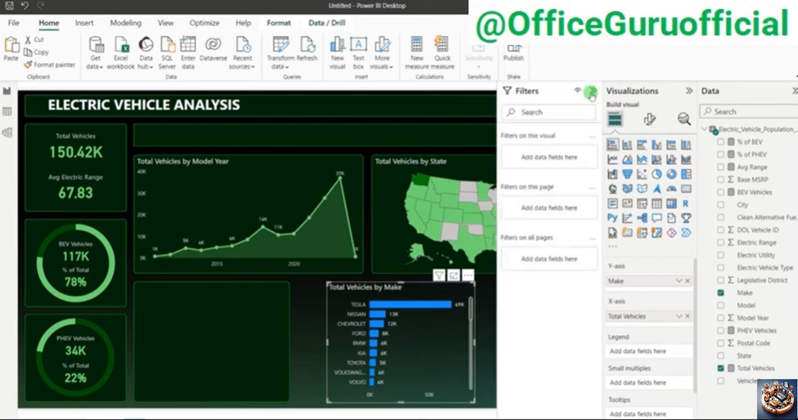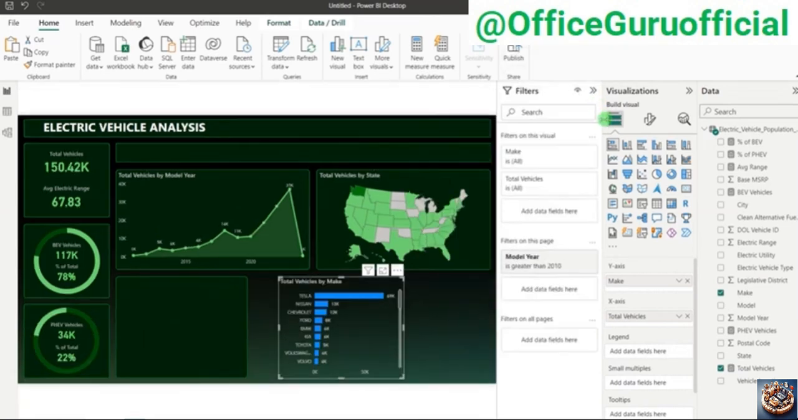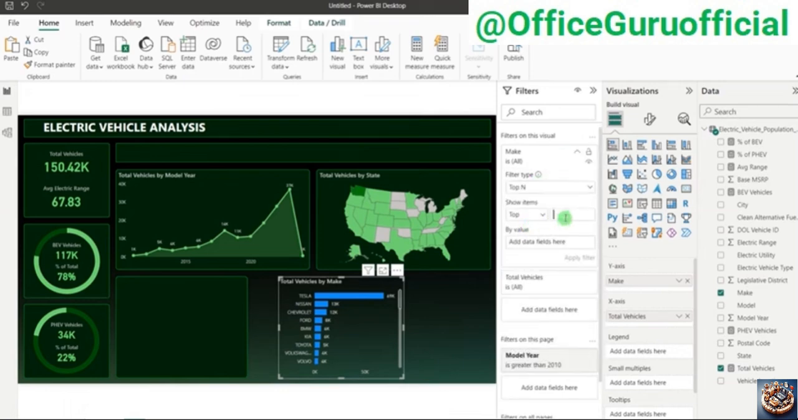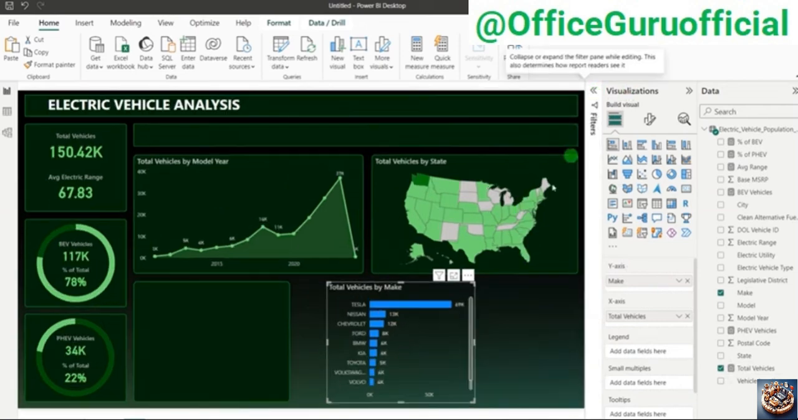To show the top 10, I will open the filter over here, and here you have the options, right? It says only on this visual, so it will affect only this visual. I'll select that, and instead of basic filtering, I will choose top N. In top N, I want the top 10 vehicles, by total vehicles. So I'll take total vehicles and add it into values, and click on apply filter. Now you can see we have just the top 10 vehicles over here, right?